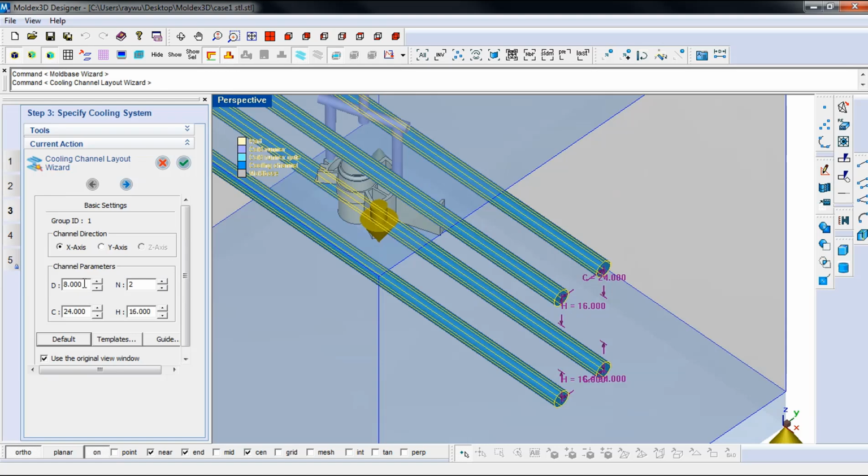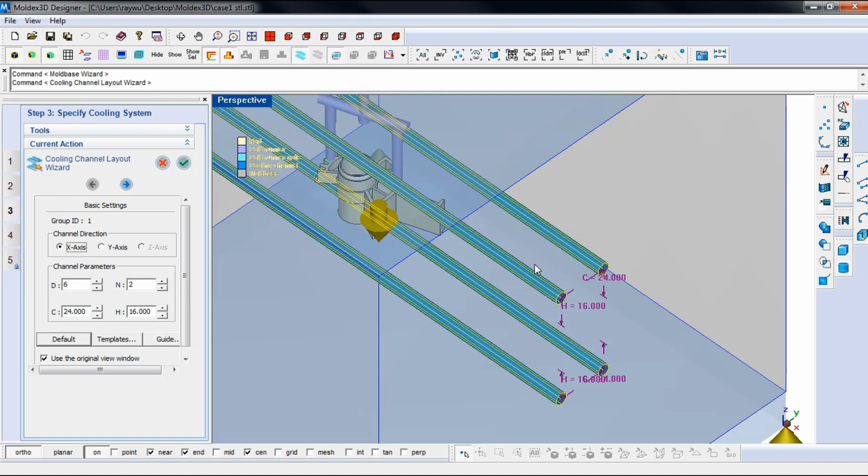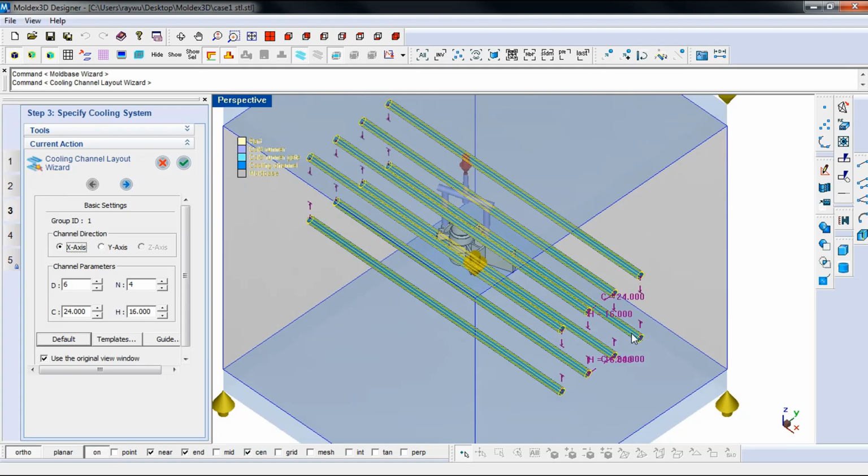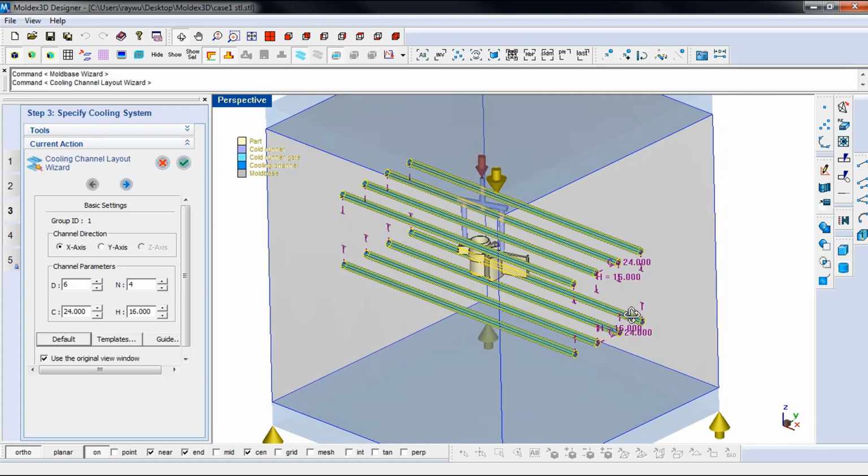And in here, we have different parameters for you to adjust. For example, this is the diameter of the cooling channel. And if we change it to 6, the cooling channel diameter will be changed to 6. And you can also change the number of your cooling channel. For example, we change it to 4, and it will be 4 at each side, upper side and the lower side. And also the C is the distance between the cavity and the cooling channel.